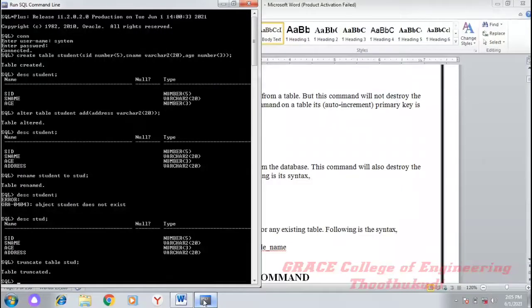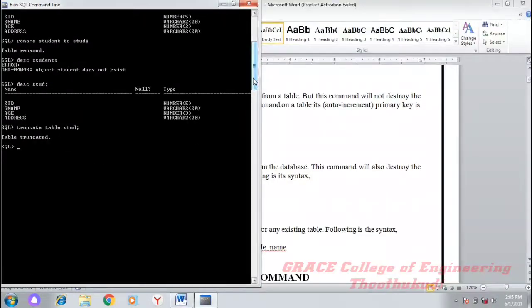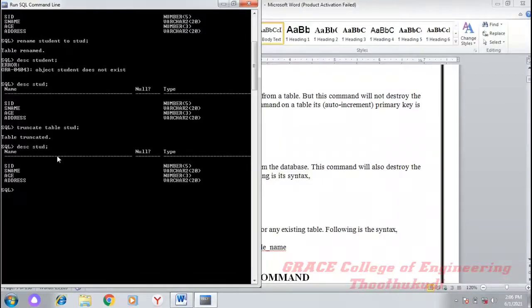So the table is truncated. Now you describe the table, DESC student. It shows the columns, so it doesn't remove the structure of a table.